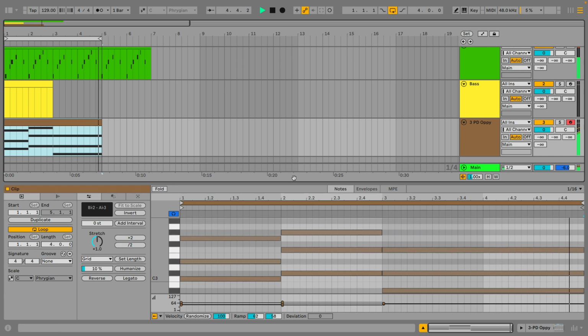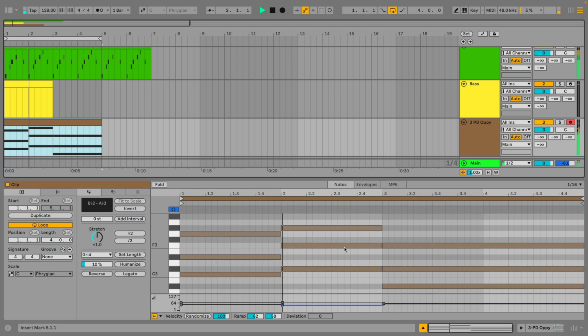So just a quick little chord progression using that step recording function. So these are a few different ways that we can create MIDI clips and then enter MIDI notes onto our MIDI clips.